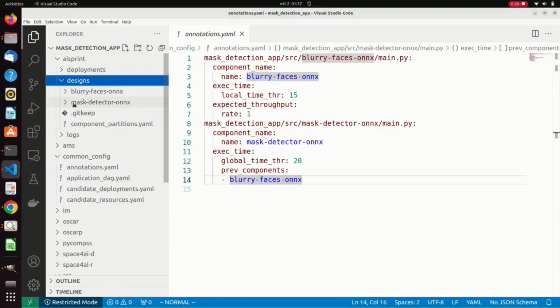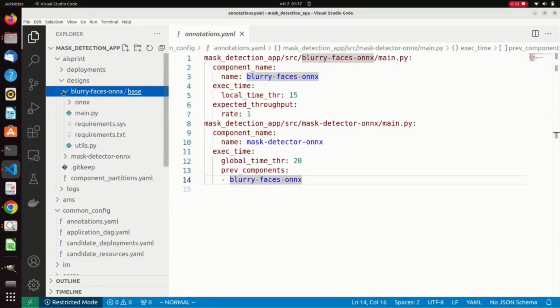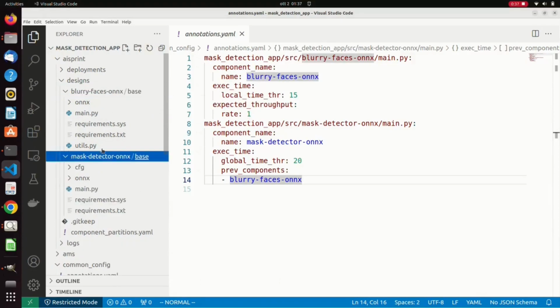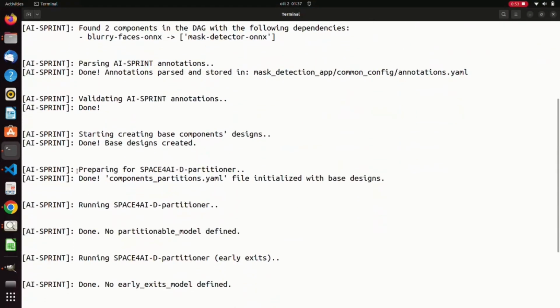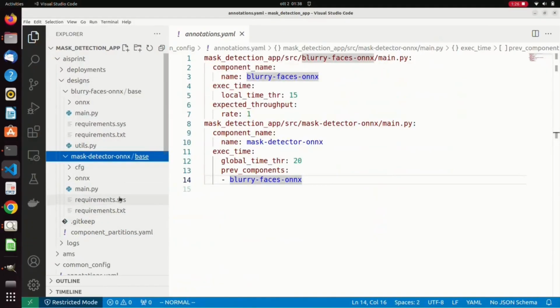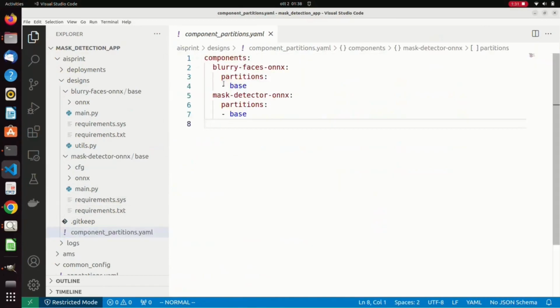First, the base components designs are generated. By looking to the design folder, we find a base folder for each component, containing the original implementation of the components. Then, in the case of partitionable or early exit models, defined through specific annotations, the partitions are automatically generated. No partitions are generated in this demo. This is summarized by the automatically generated component partitions YAML file, where only the base designs are available for the 2 components.